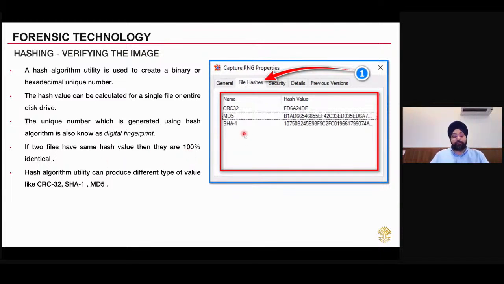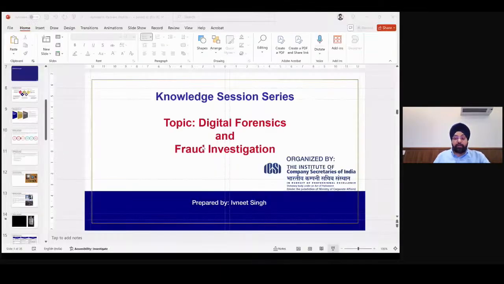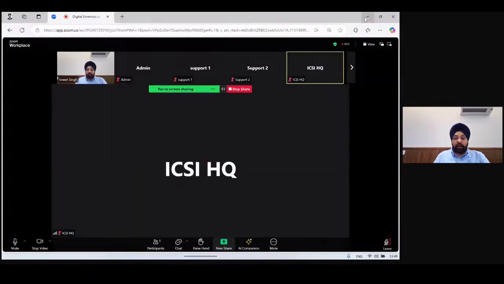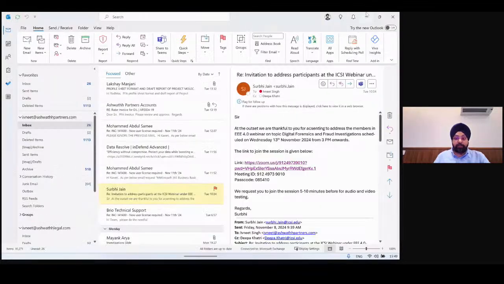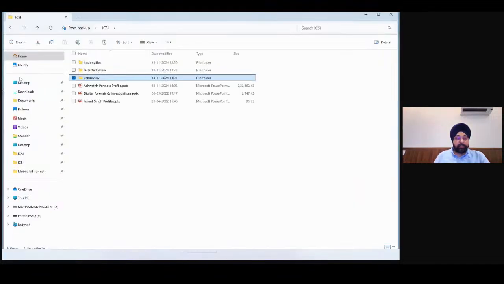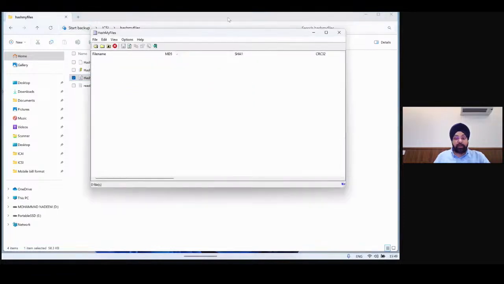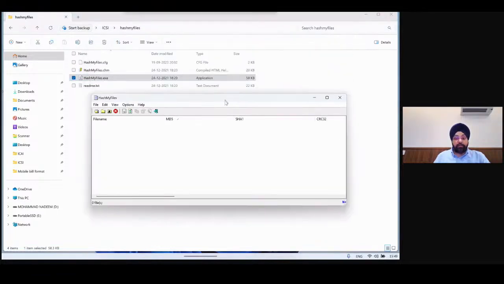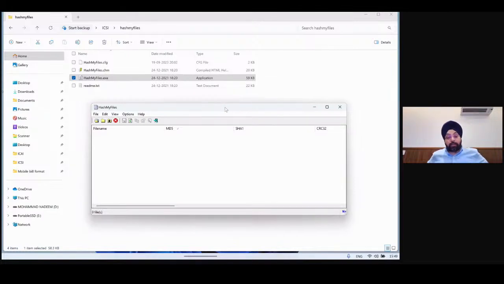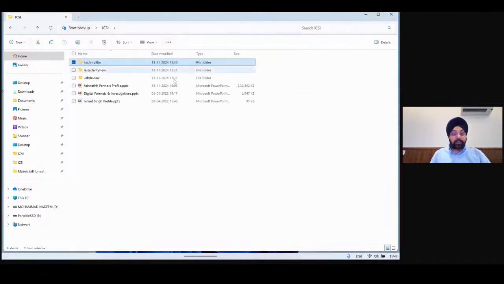So let me explain how the hash value works. This is a tool called Hash My Files. It's a free tool I have downloaded for today's class. What I'm going to do is create two files over here.